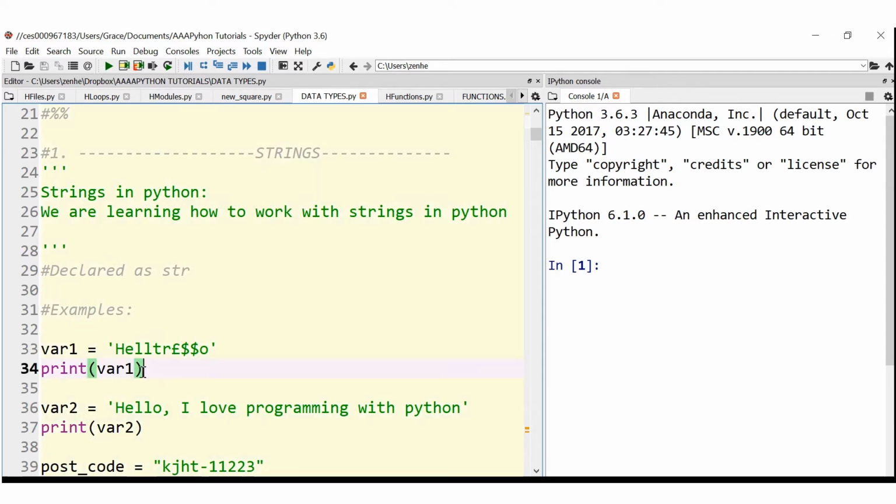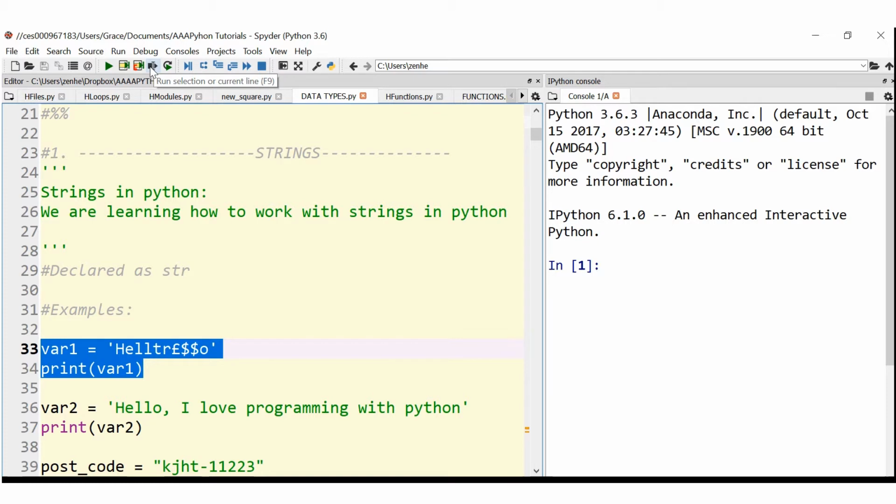We can run this using the print statement. You run it with the small black arrow here if you're using the Spyder environment. So this is the output, the string in the quote.